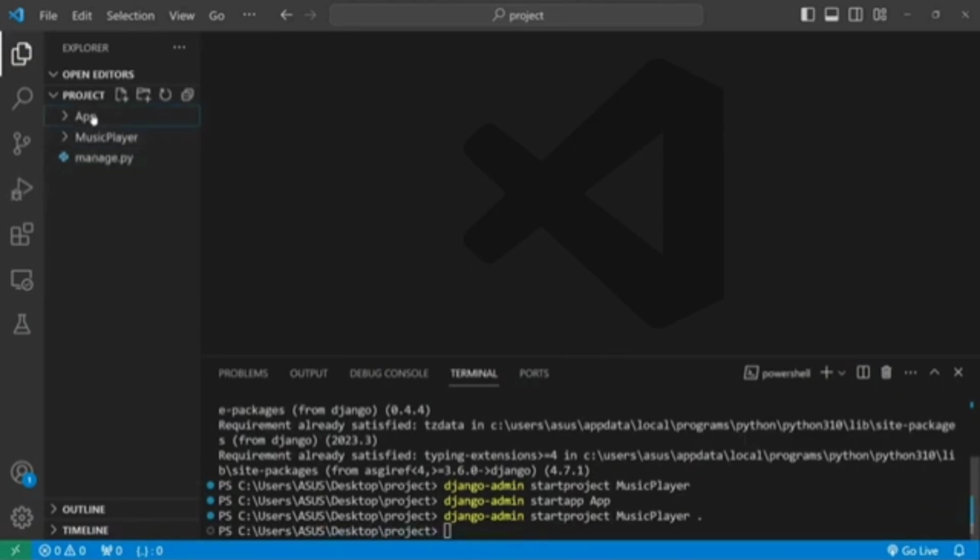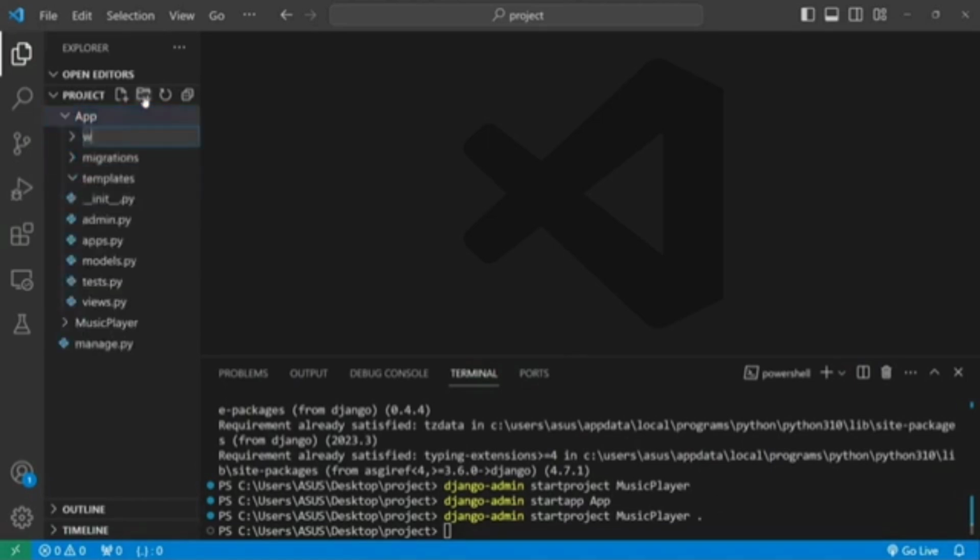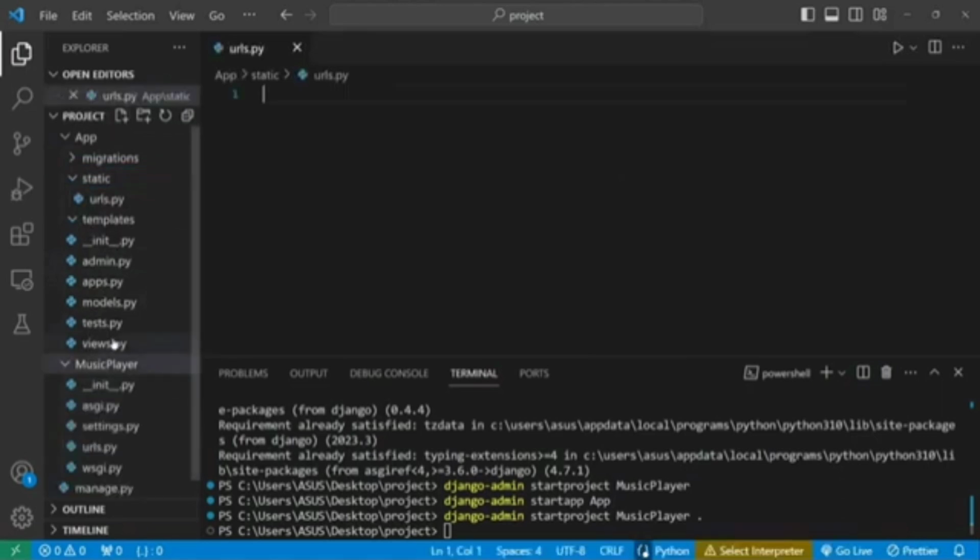Now we are going to create folders in our app, like templates, and another folder with the name static, and another file with the name urls.py. As the urls.py has been given in the project, we are going to create one here also.